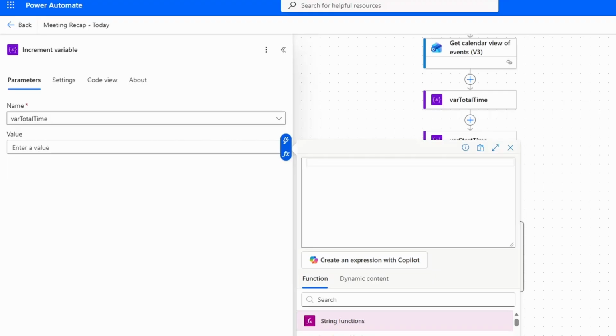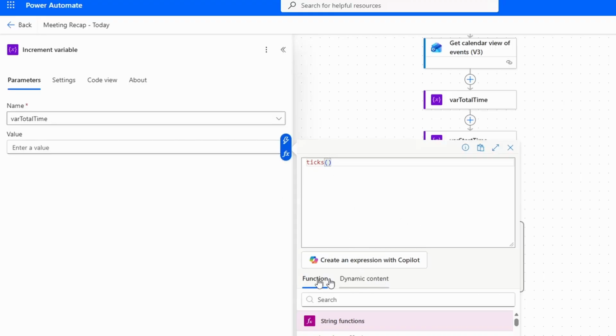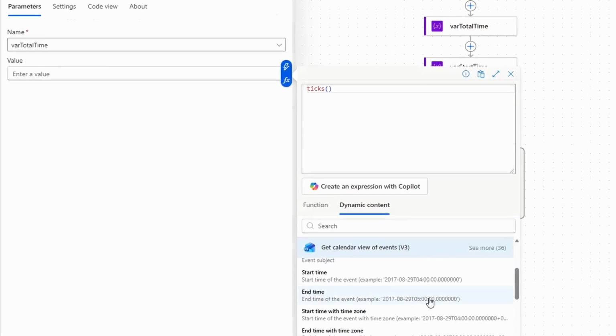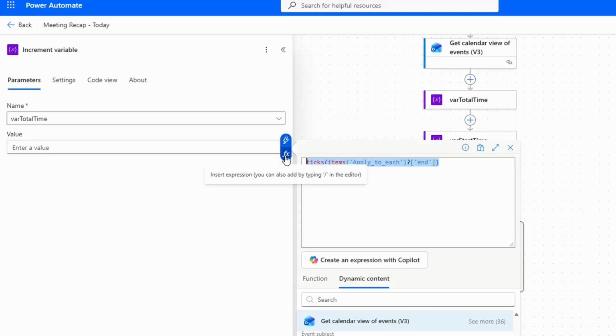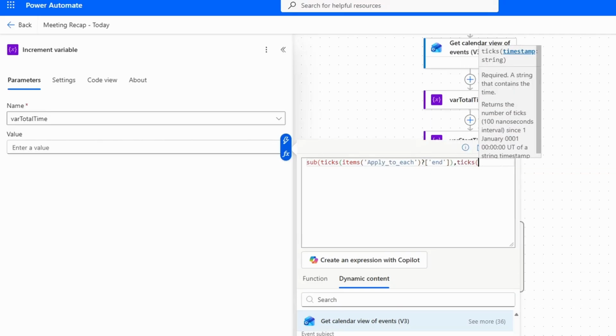This is a new function if you really haven't worked with time inside of Power Automate before, but we have ticks, kind of the ticking on a clock, right? So tick, tick, tick, tick. Ticks will translate this into nanoseconds. So this will give us a number we can use to add or subtract or even divide later on in this. So the ticks of our, underneath dynamic content, go to our end time. This is the numerical form of the end time. And we are going to subtract the ticks of the end time, comma, the ticks of our start time.